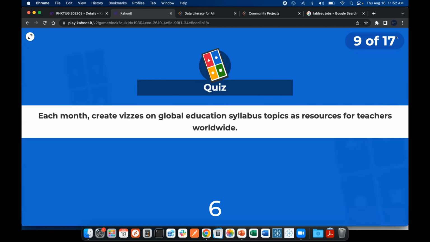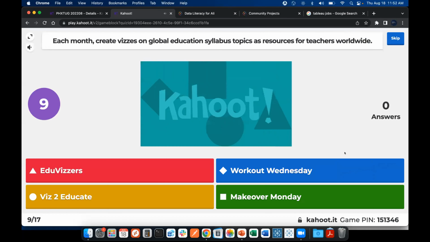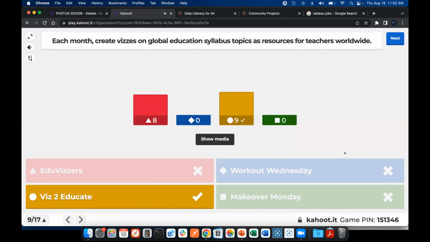All right. Next one, which community project each month creates vizzes on global education syllabus topics as resources for teachers worldwide? So we do have a couple of education programs out there, but Viz2Educate is focused on that global education syllabus. EDU Vizzes, maybe we'll get to that one soon.